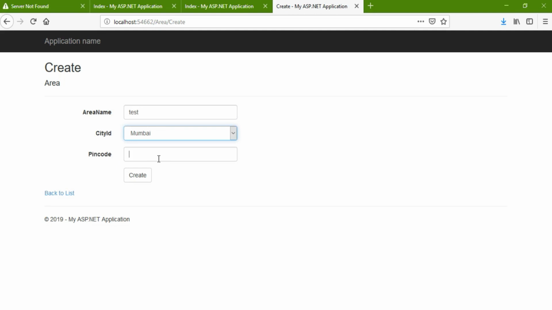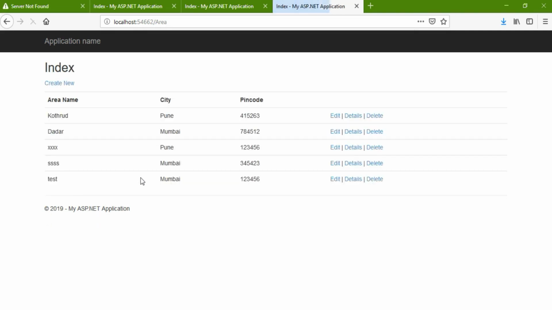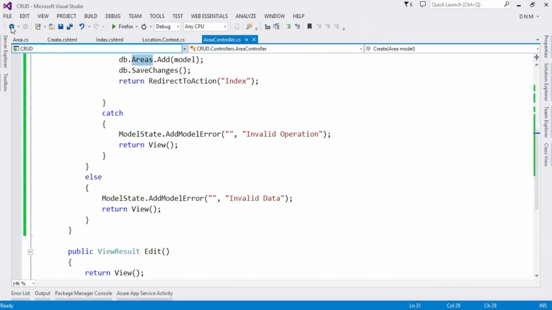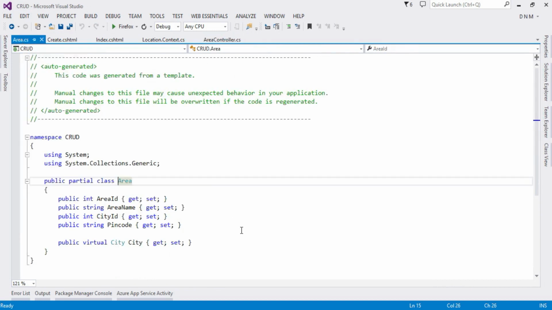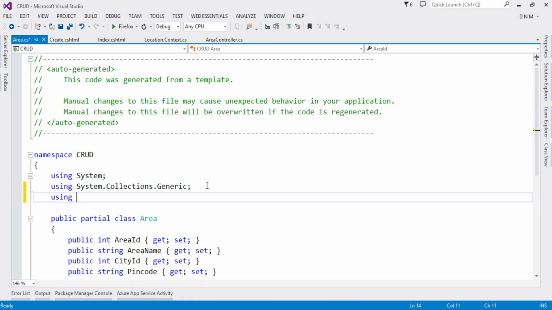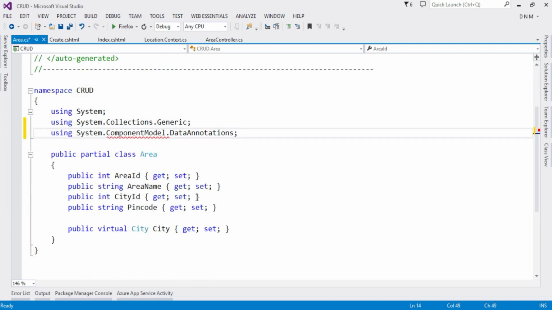say Mumbai, and the pin code is something like this, then create. See, look at here, this record got added. So it is working perfectly fine. But for error messages we have to add the data annotation here. For that you have to add the System.ComponentModel.DataAnnotations namespace. So for city ID, why is it showing you the error message?